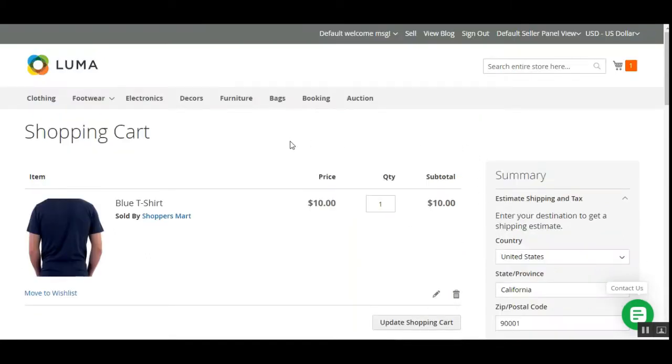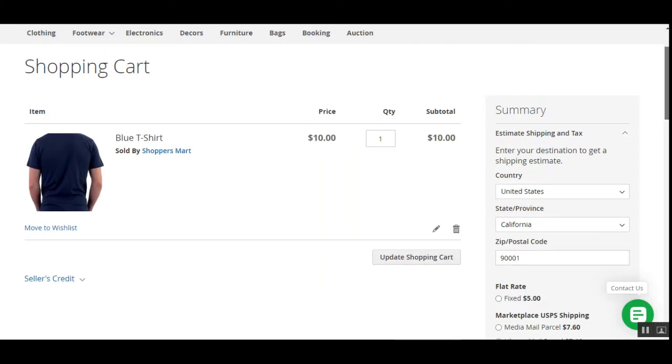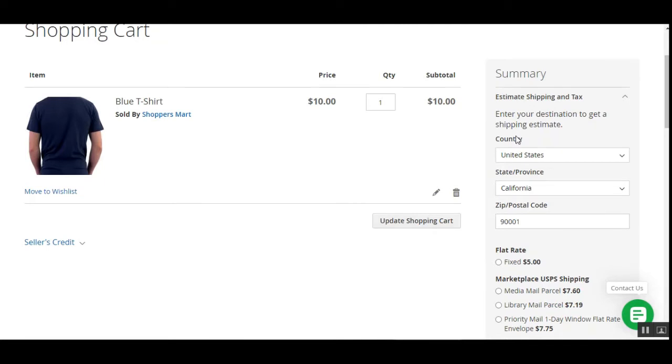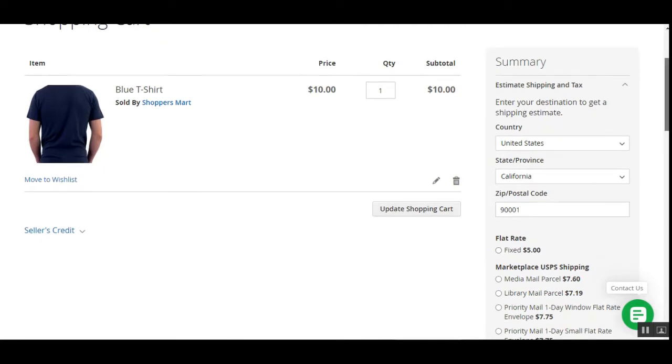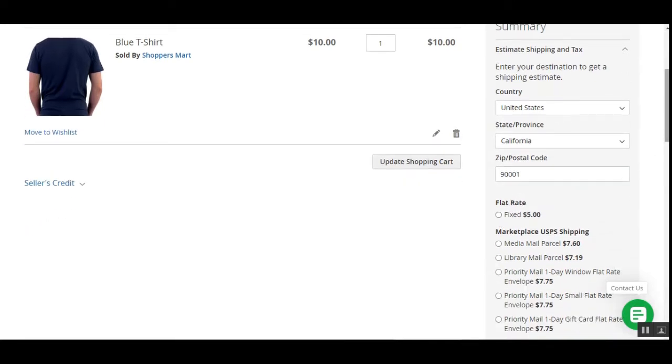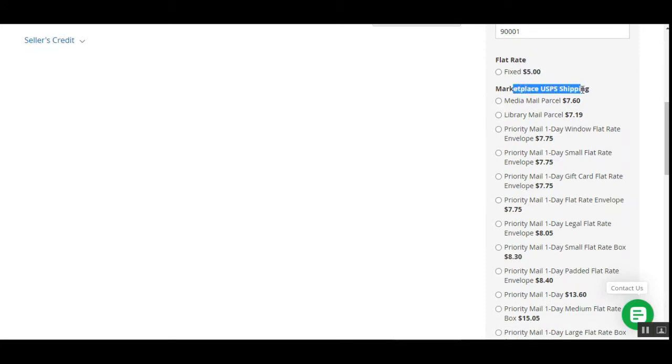Now I've just removed one product from there, and right now you can see that I've a product from the seller, that's the Shoppers Mart, and it's a blue t-shirt, price $10, quantity is 1. And here under the summary you can see that the country, state and zip code are entered by the customer, and according to that the marketplace USPS shipping methods are visible to the customer here.